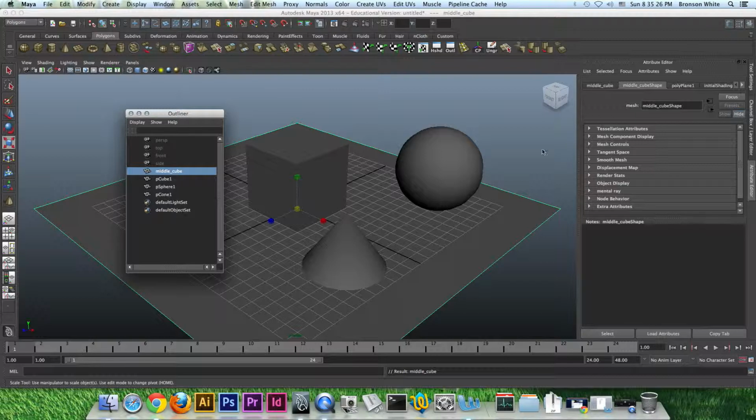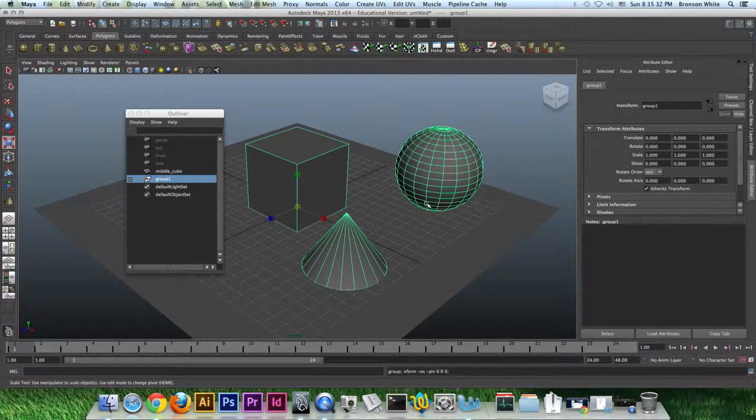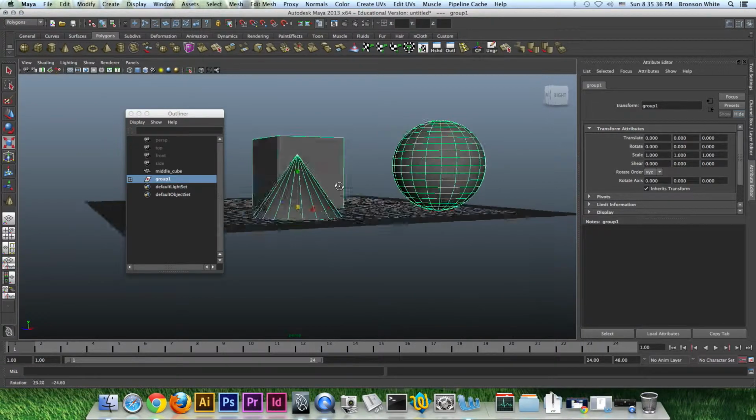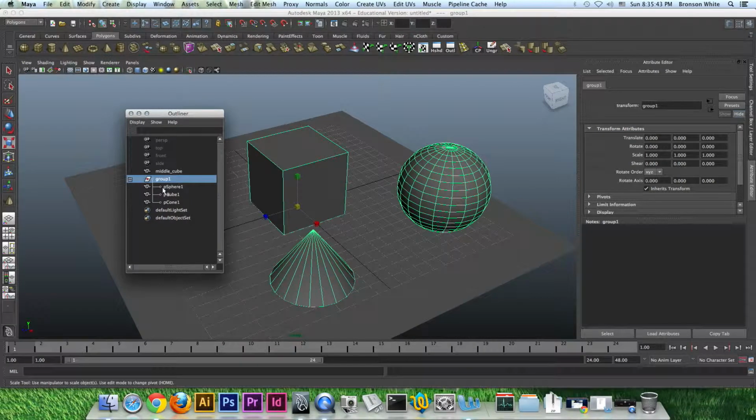Okay, so say I want to group these three objects together by hitting Command G. We'll group them together. And now you can see they're grouped together and it made a group that you can expand and show the things in the group. You can also name groups, a new group, by double clicking on the name.